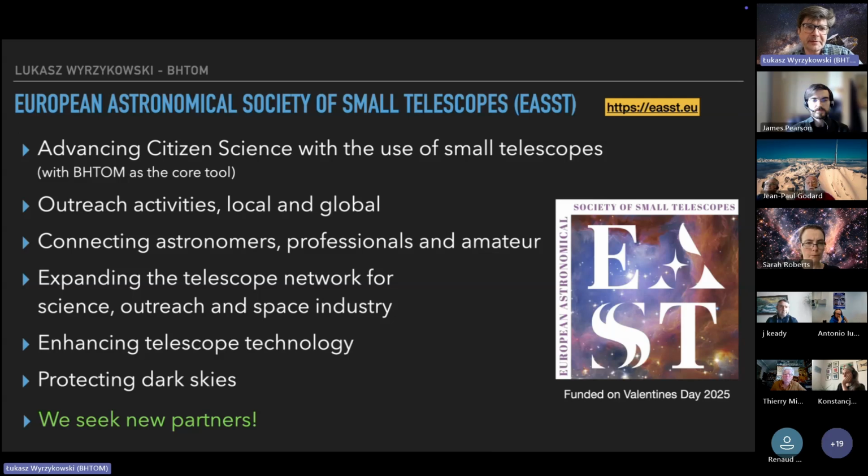Last comment here is that recently we've started a foundation which we call European Astronomical Society of Small Telescopes, and it's EAST with double S. So the role of the foundation is actually to expand the functionalities of BHTOM and reach out to outreach communities, kind of outside of pure science, right? BHTOM was built for scientists only, but it has the potential to be used by citizen scientists. And this is what we do under the umbrella of the foundation. So that's why I advertise it here.